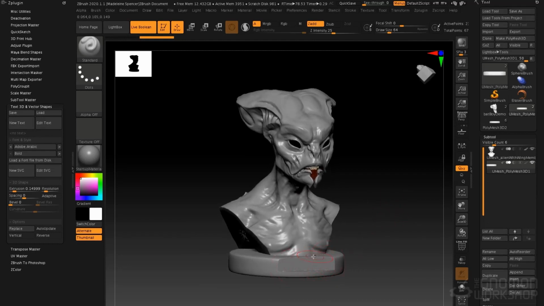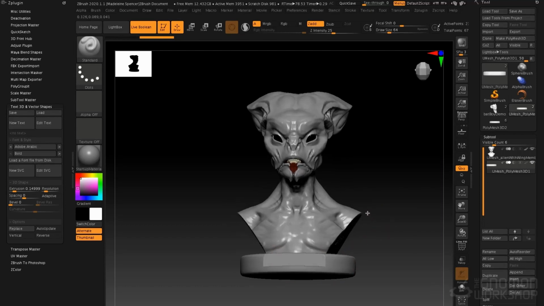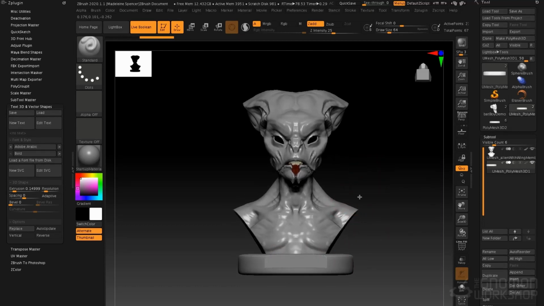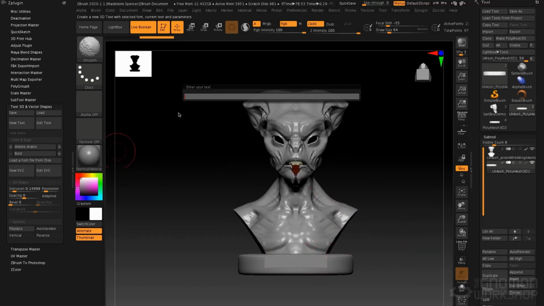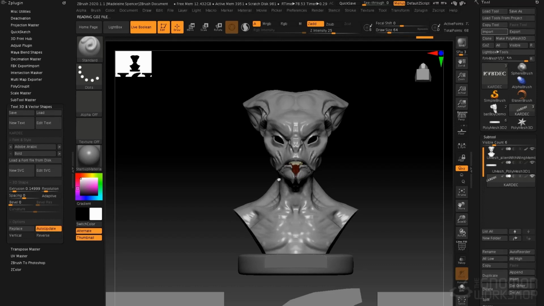What I want to do is place a name right here on the base for this creature. So this is an alien. We're going to name him Alien Kardec. So let's just put his name on here. I'll come over here and type New Text and then just type Kardec. Click OK or hit enter, and that will create text here.